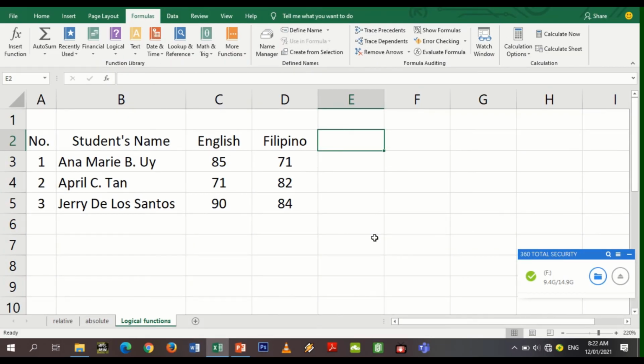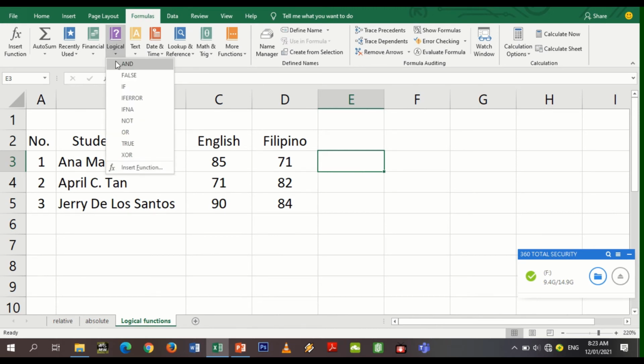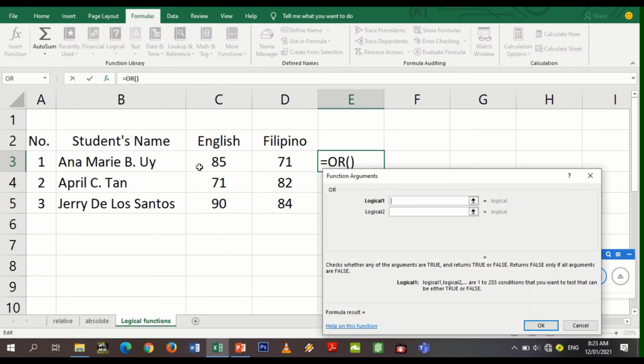Now, I'm going to show the correct steps in using the OR logical function in Excel. The first step is to select again the cell where we want to enter the formula. Then, click the Formulas tab. Then, click the drop-down arrow under Logical, and then click OR. The Function Arguments dialog box will open.